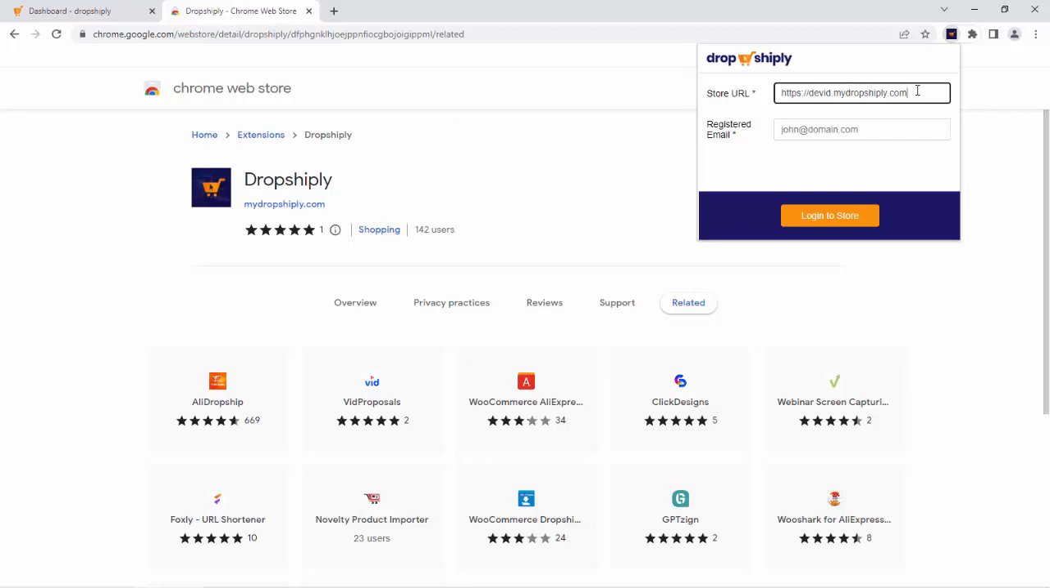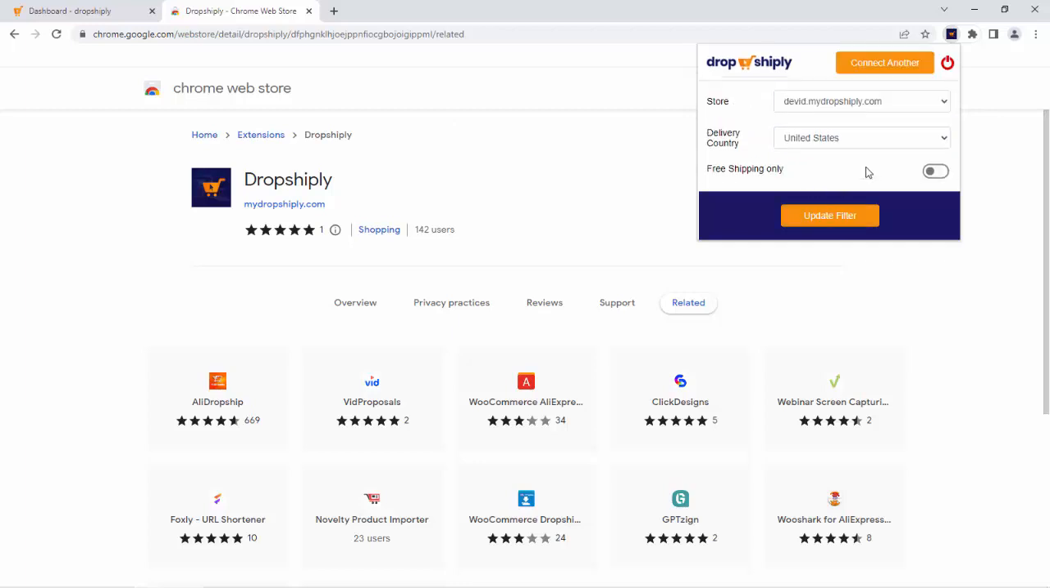Then you enter your registered email, the email that you used to register your account. This one is going to be for me. Then you just click on Login to Store. If your credentials are correct, you'll see this message: Store connected successfully. This is how you authenticate the Chrome extension with your store, so now you'll be able to use it.